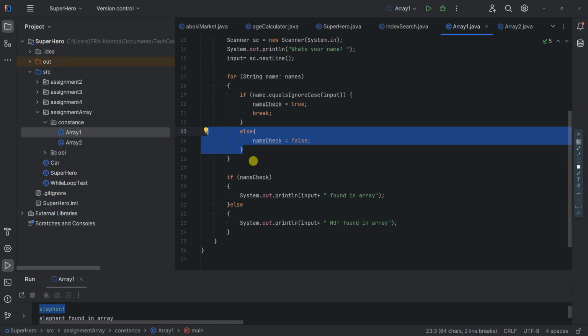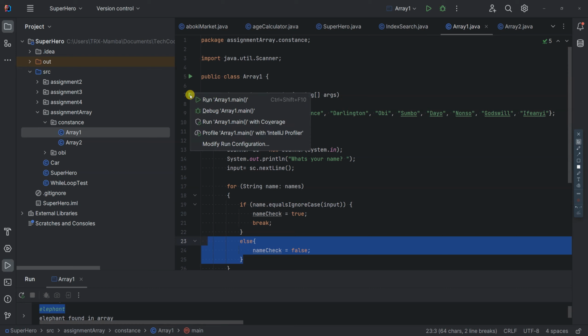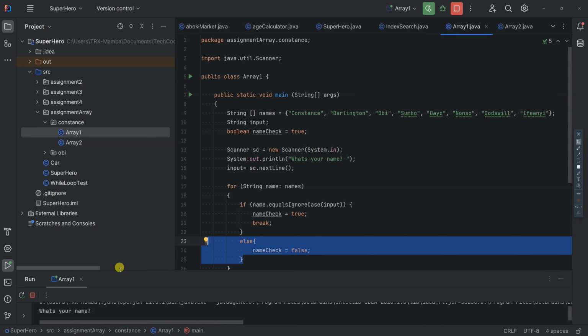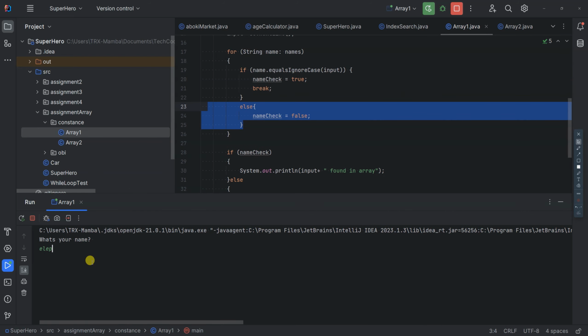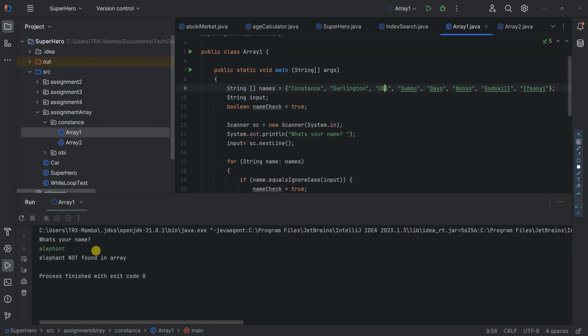So let's do that. We're going to run it, and I'll say elephant, and it says elephant is not found. That's what we wanted, right? Then I'm going to run it again and say OB, but this time using all small letters. OB also has a capital in it. If I push enter, it will say OB is found, because the check uses equals ignore case. But why is it working?